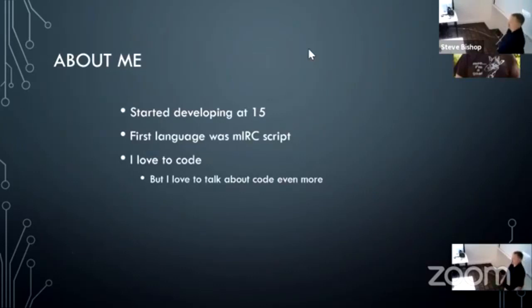So that's why I am a teacher instead of just a coder. I've been doing coding for several years, but I just decided I'd rather talk to you lovely people than actually sit in front of the computer doing it.